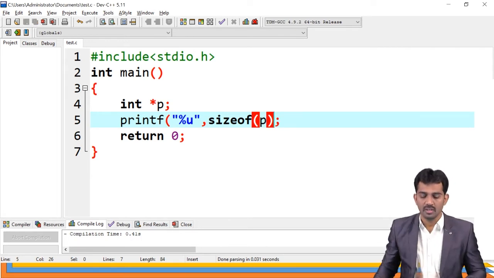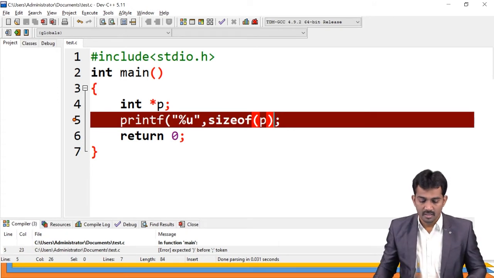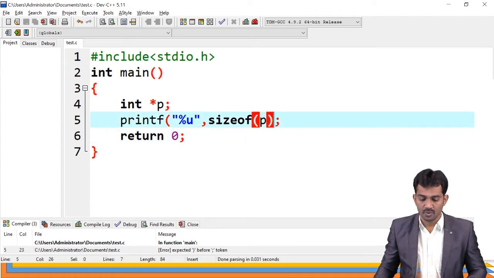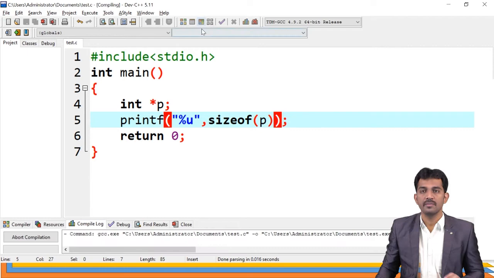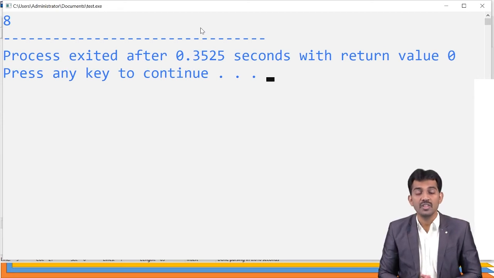If you run this code, see what the output is. Yes, I forgot to use the end bracket, right? Now if you run this code, see what the size is. It's 8 bytes. It is not constant. It changes from platform to platform, because C is a platform dependent language. Based on the architecture of the system, the size may change.